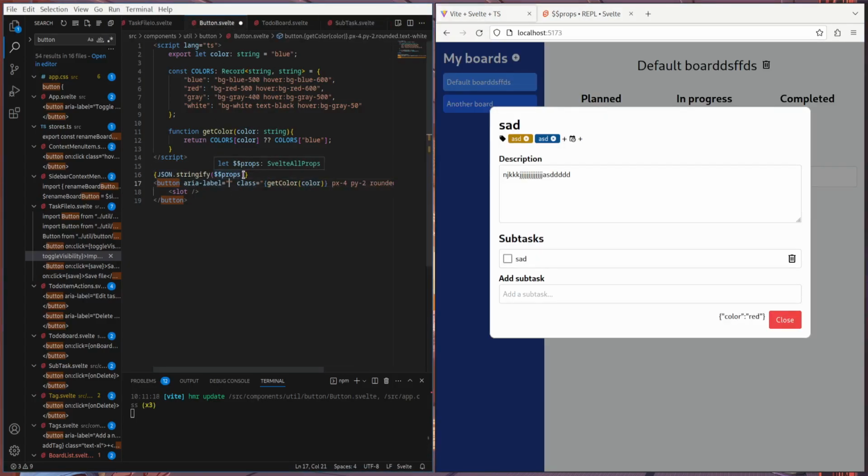So we can add an ARIA label, then use this props object here to get it dynamically. I'm not really sure how well this will work, since it will probably just be undefined if it hasn't been added by the parent component, but there's the null coalescing operator. So if it is null or undefined, then it will simply be an empty string instead. So let's try that out now.